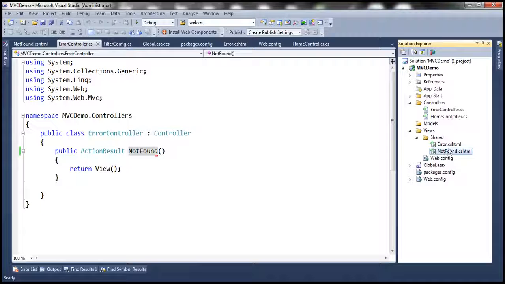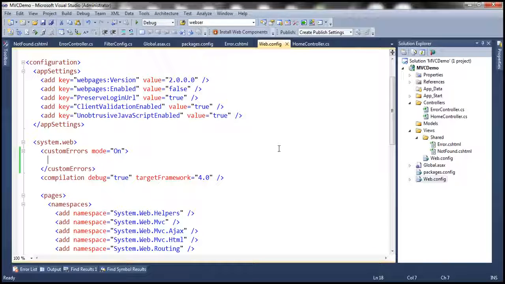So let's make those changes within our web.config file. So error element, the status code is going to be 404, and we want to redirect the user to the error controller. And what is the action method name? Not found action.